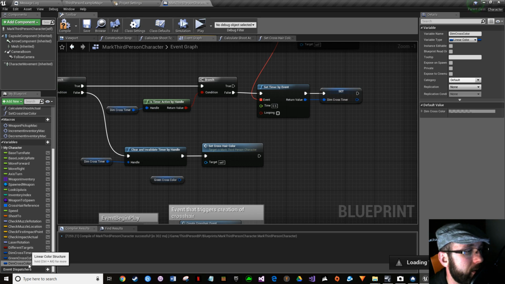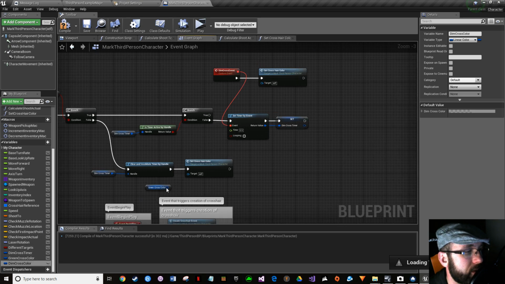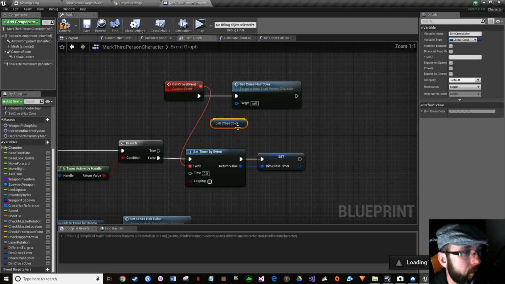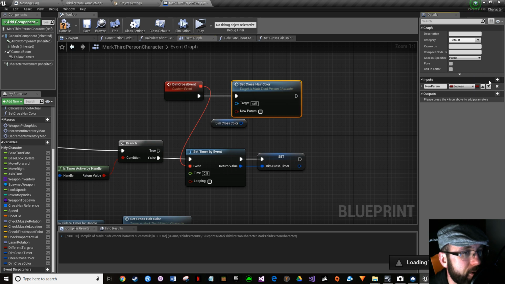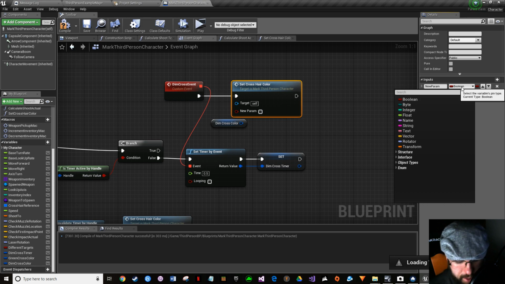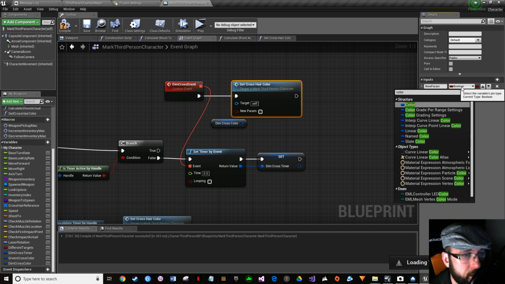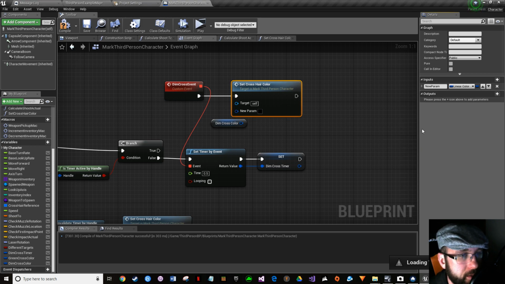Okay, and then here we want green. Here we want our dim. Now compile, save. I've never really worked a function like this. I think I can just do the input. Yeah, new parameter, drop down and say color. Go color linear. See if it lets it in there. Yes, it does. Good. Under that new parameter.